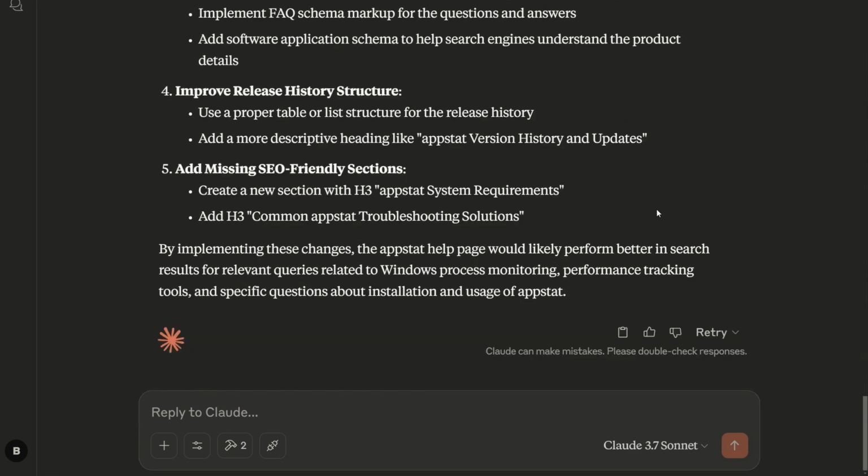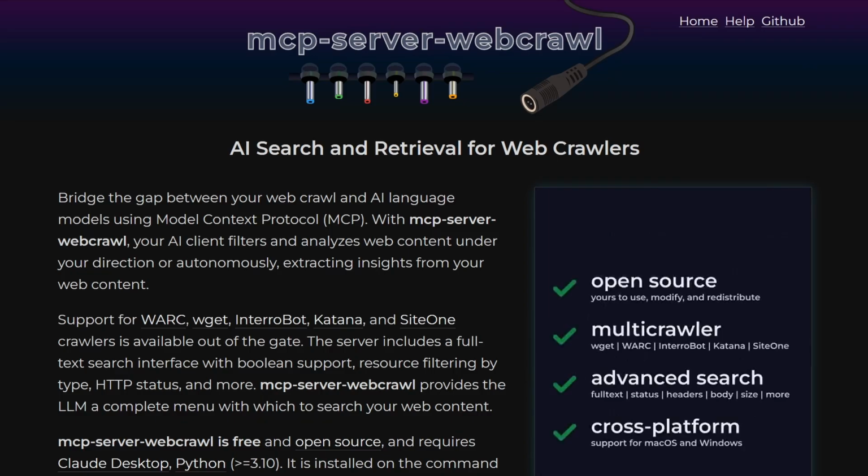So that's an overview of MCP server web crawl. Give it a shot and hopefully this is exactly what you're looking for.